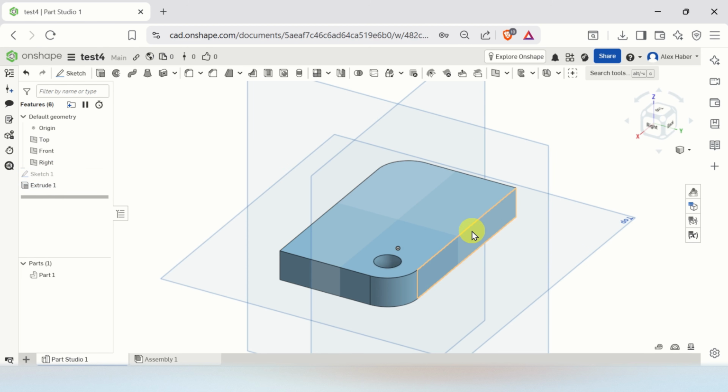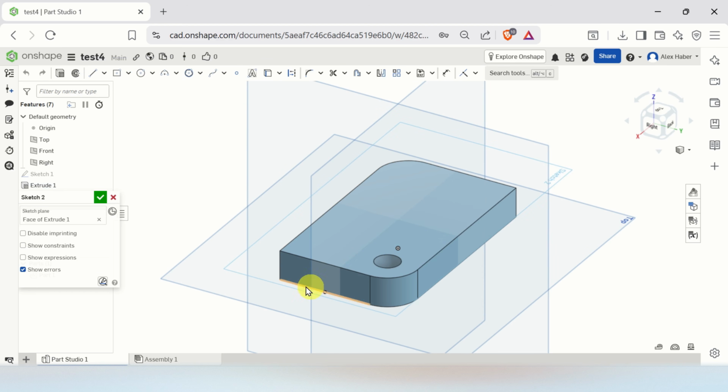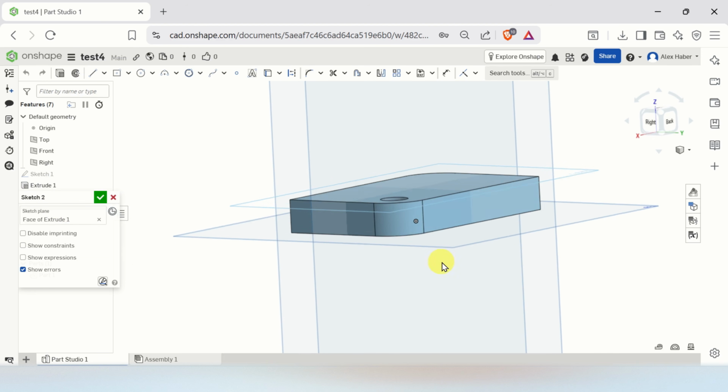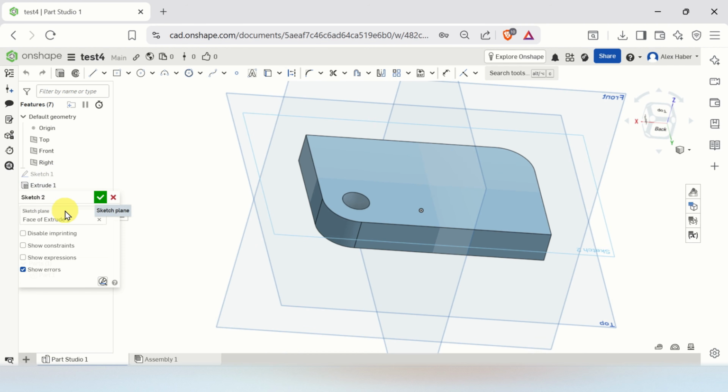Let's continue further. Next, we need to create the top of this 3D part. To do that, first of all, select this face of the extruded model and then click on sketch. This will attach the sketch to the top face. And you can see sketch 2, and you can see that sketch 2 is attached to the top surface. Okay, now we are in sketch 2.